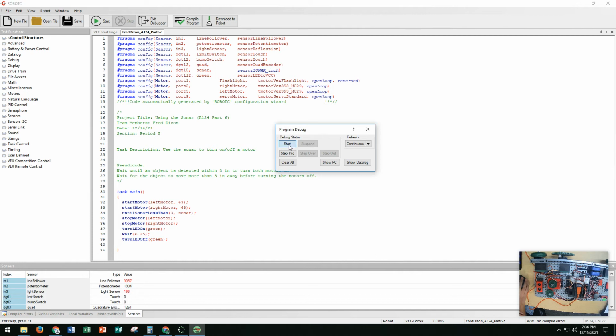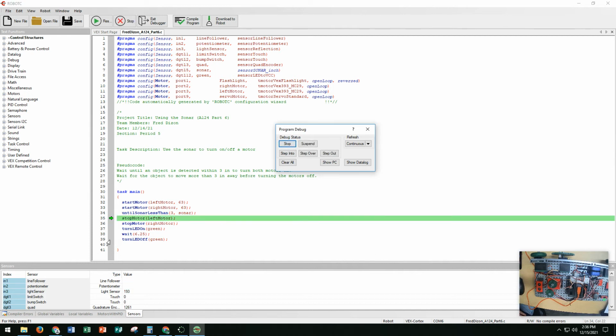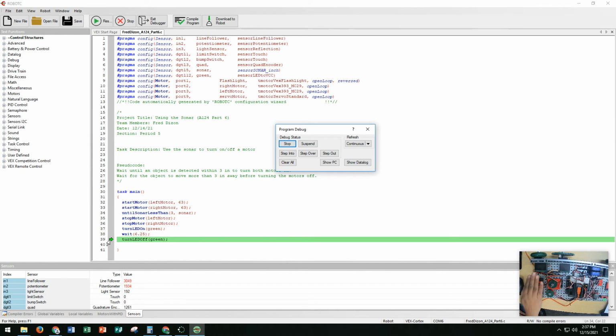So I'm gonna click start. You can probably see my hand right now. That's not 3 inches yet. So once I get close to the 3 inches, it will stop. Okay, so that's 3 inches. And then you have the green LED for 6.25 seconds.